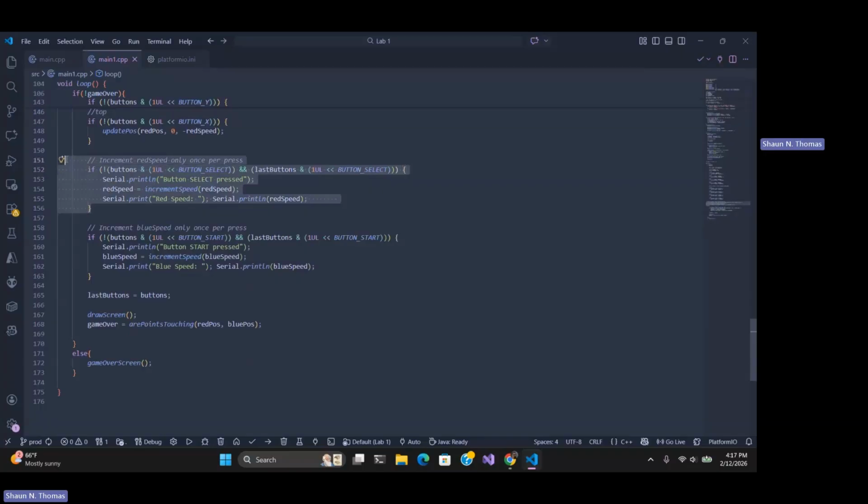And then here, essentially, is when you press either start or select, I believe. When you click start or select, it will only increment by one instead of, like I previously mentioned, incrementing more than one. And then the last buttons is considered buttons. And I believe that logic is also to make sure that it only increments by one.